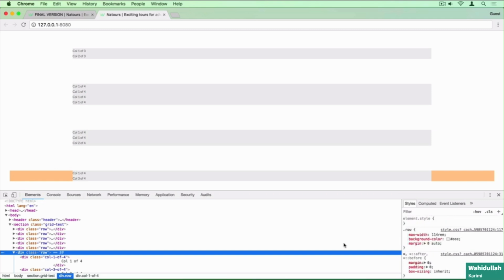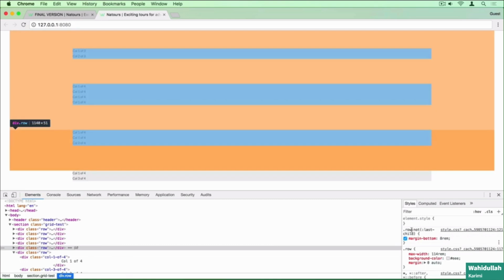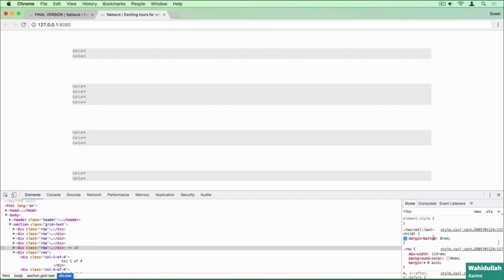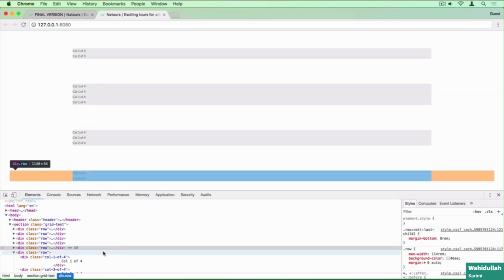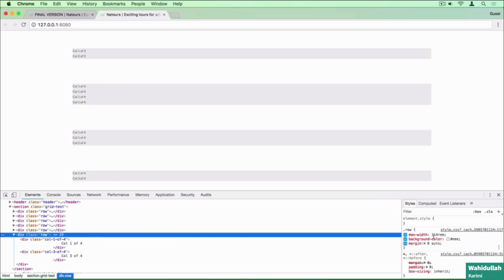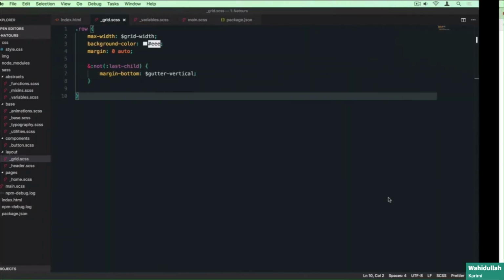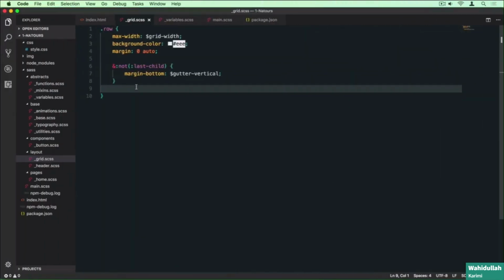Well, it's actually not. Of course it's not. It is in these ones here. Okay. So here you have row, not, last child, margin bottom. So these ones, of course, have the margin bottom. And then only this last one does not have that declaration block. All right, cool. Now we're ready to work on the columns.